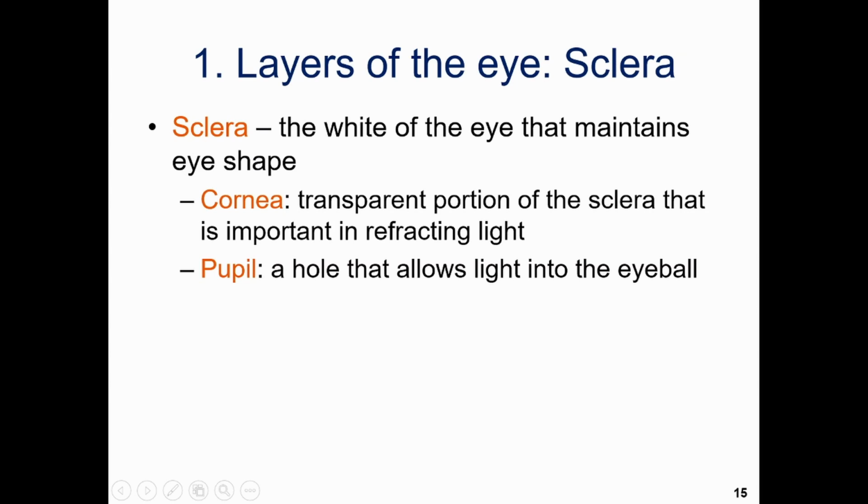So let's go on, let's continue. We have the sclera. Let's go a little deeper. Again, that's forming the white of your eye, and this is going to help maintain shape. It's going to give us some structure and some shape to the eyeball.